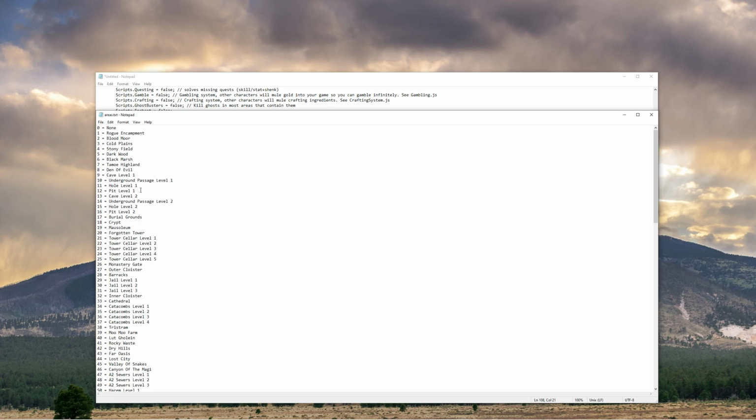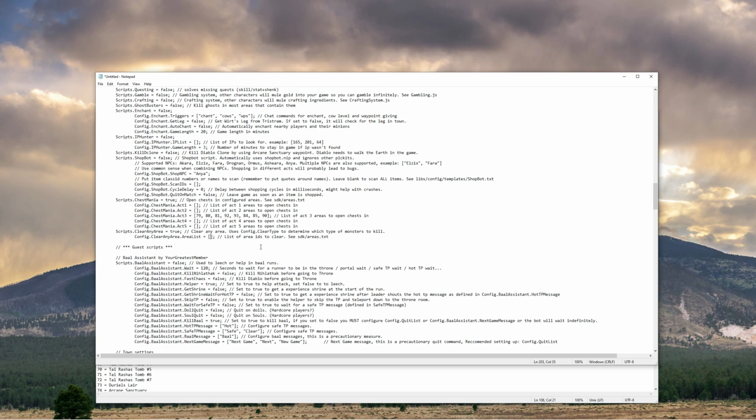I'm going to do pit level 1, pit level 2, and ancient tunnels. So pit level 1 is 12, pit level 2 is 16, and ancient tunnels is 65. So 12, 16, and 65. And that's it. That's all you have to do.